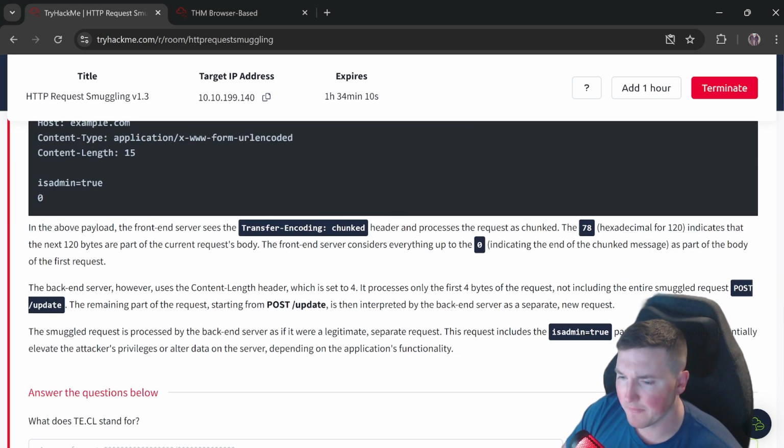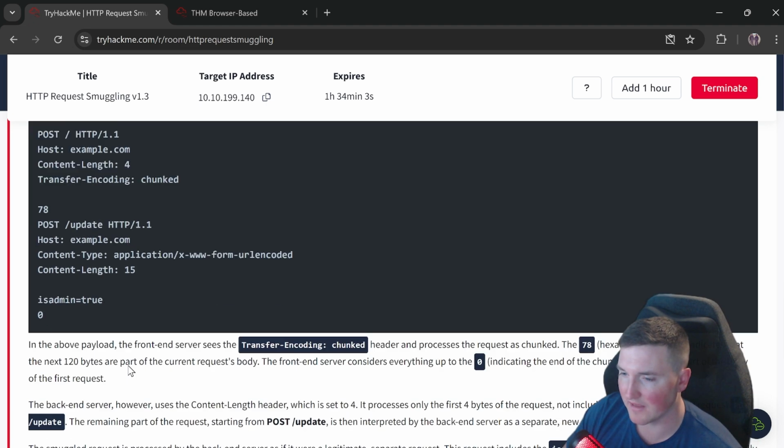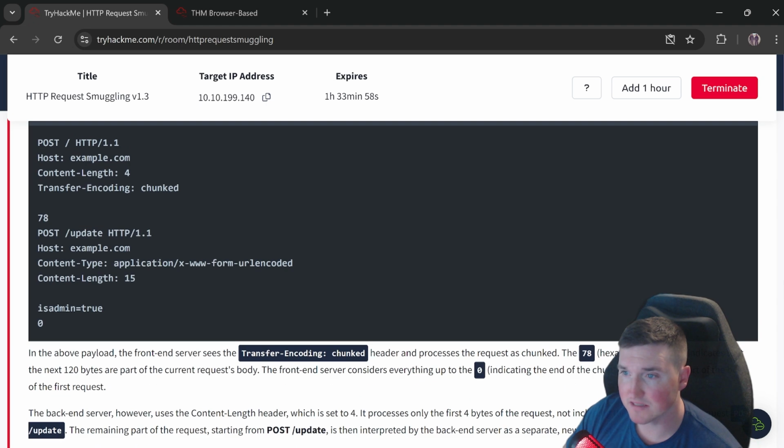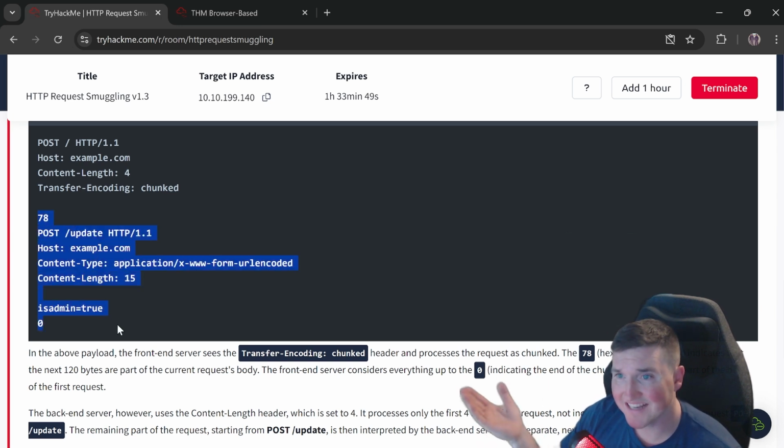All right, so now in the above payload, the front end server header is the hexadecimal for 120, which indicates that the next 120 bytes are part of the current request process. So what does that mean? It means it's chunked. This is supposed to be the body of the request, which is true for that first server. The second server is looking for content length. Well, if you look, that content length is only 4. It means once it hits 4, it's going to go to the next request.